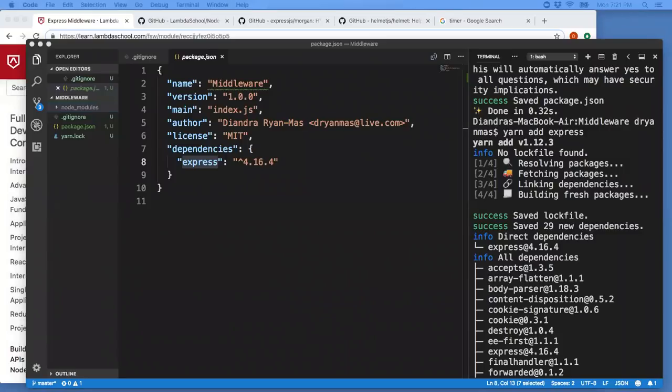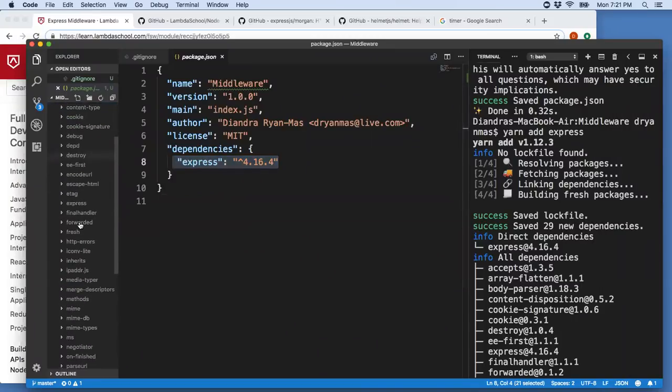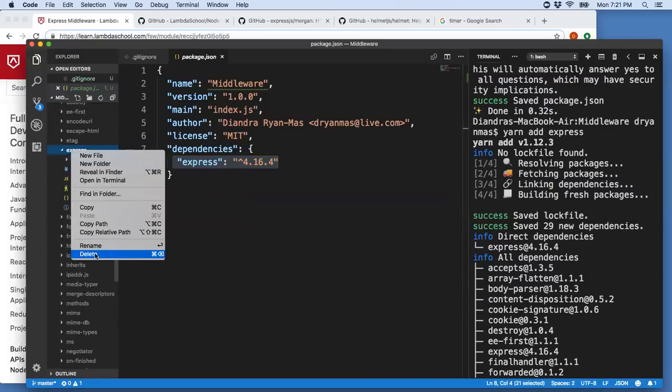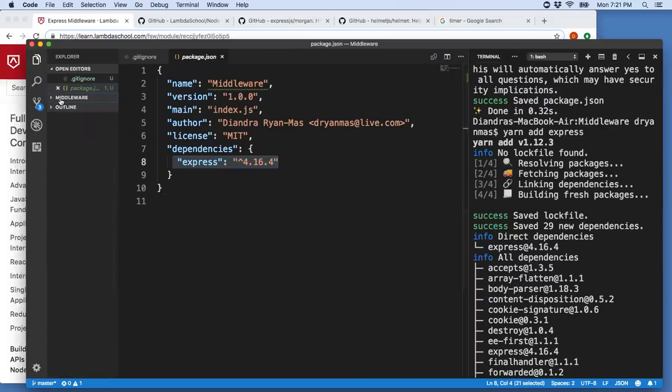Cool. Actually, this is a really cool question. So let's say, I'm actually going to go in and delete Express if I can find it again. All right, you're going to be deleted. All right, so Express has just been removed. So let's say that we got rid of that.